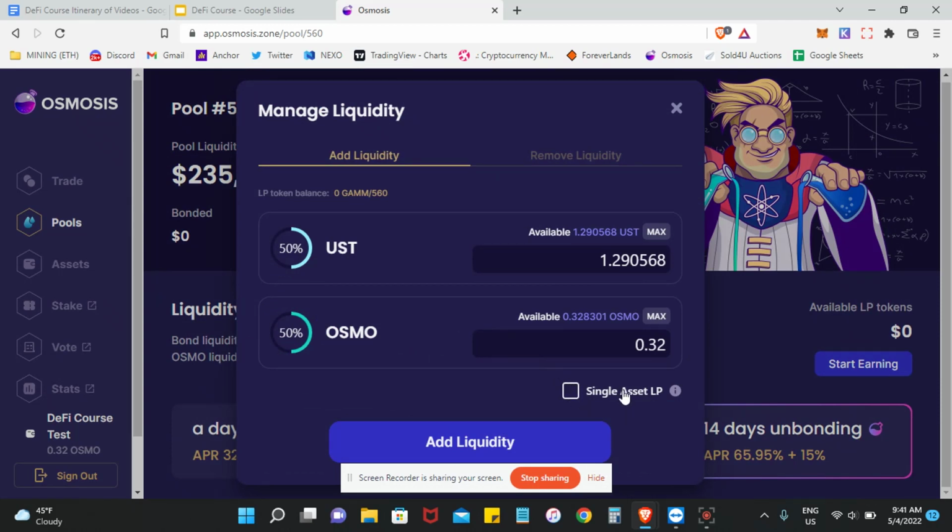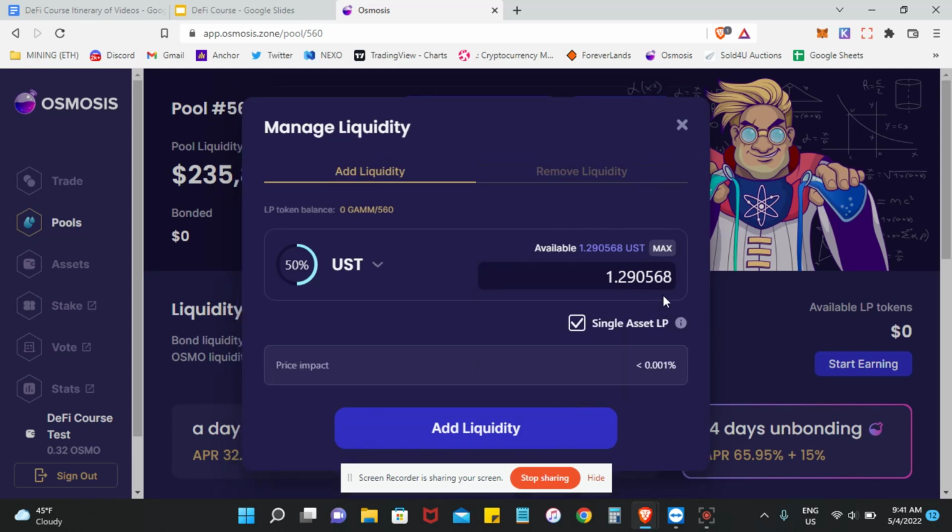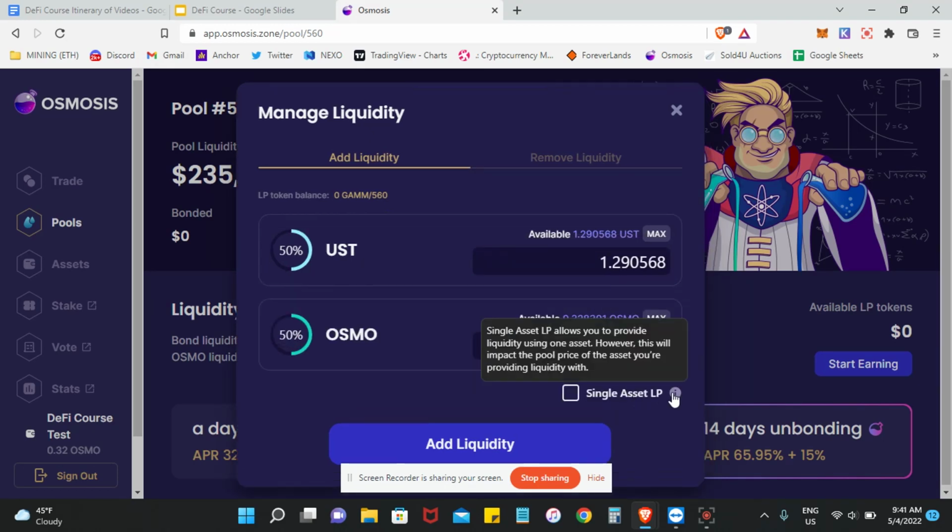And as you can see here at the bottom, it says single asset LP. So if you click that, it just allows you to stake a singular asset to this pool. But as it states here, single asset LP allows you to provide liquidity using one asset. However, this will impact the pool price of the asset you're providing liquidity with. So this allows you to make this pool not only a double asset pool, but also a single asset liquidity pool. So you don't have to stake two assets.